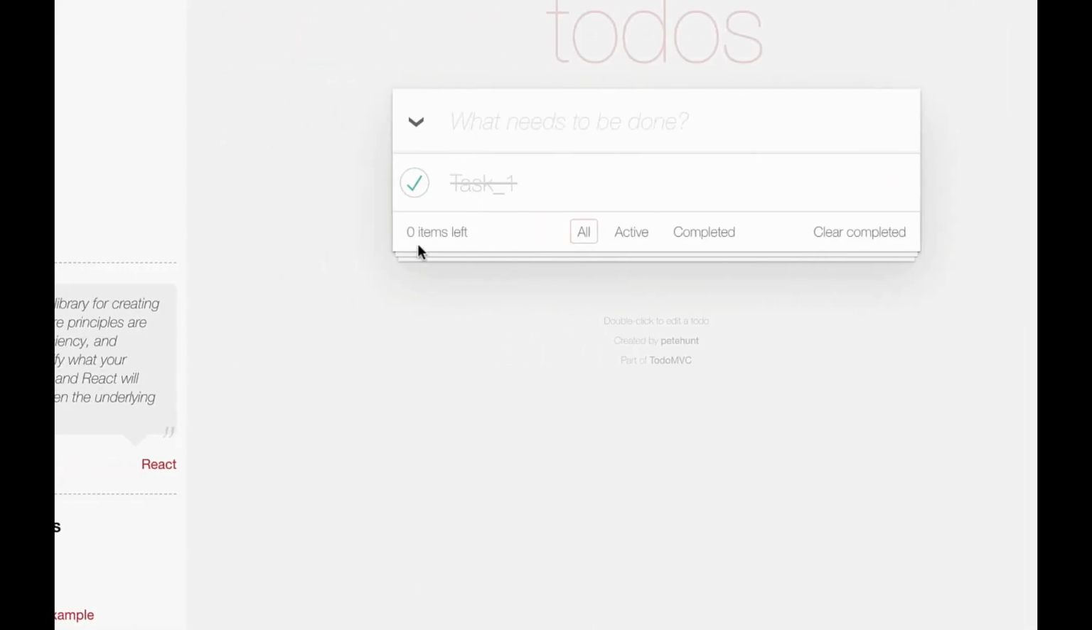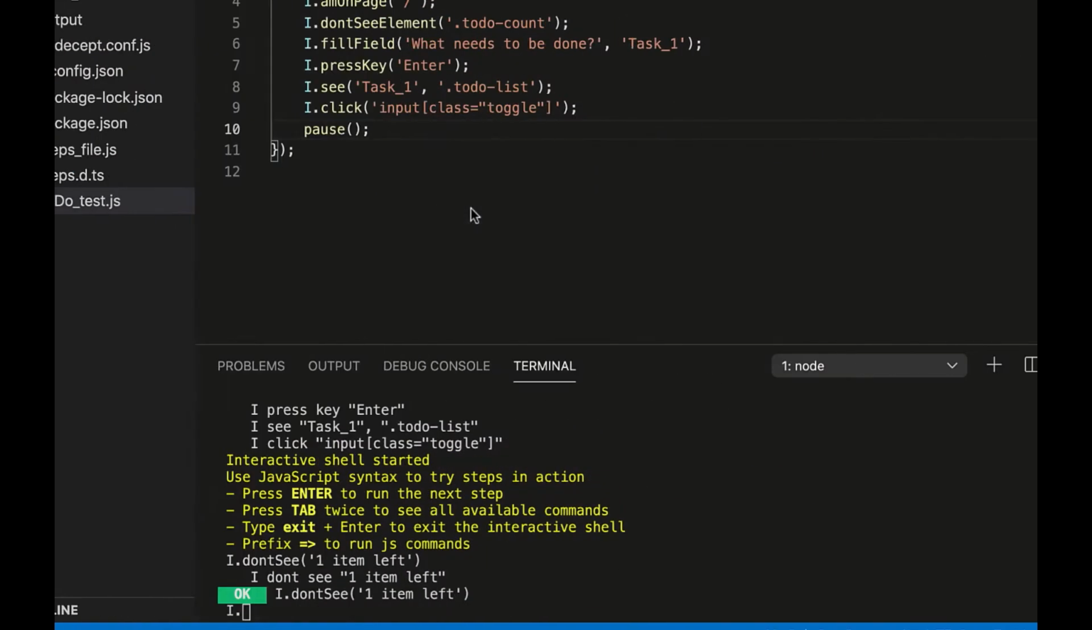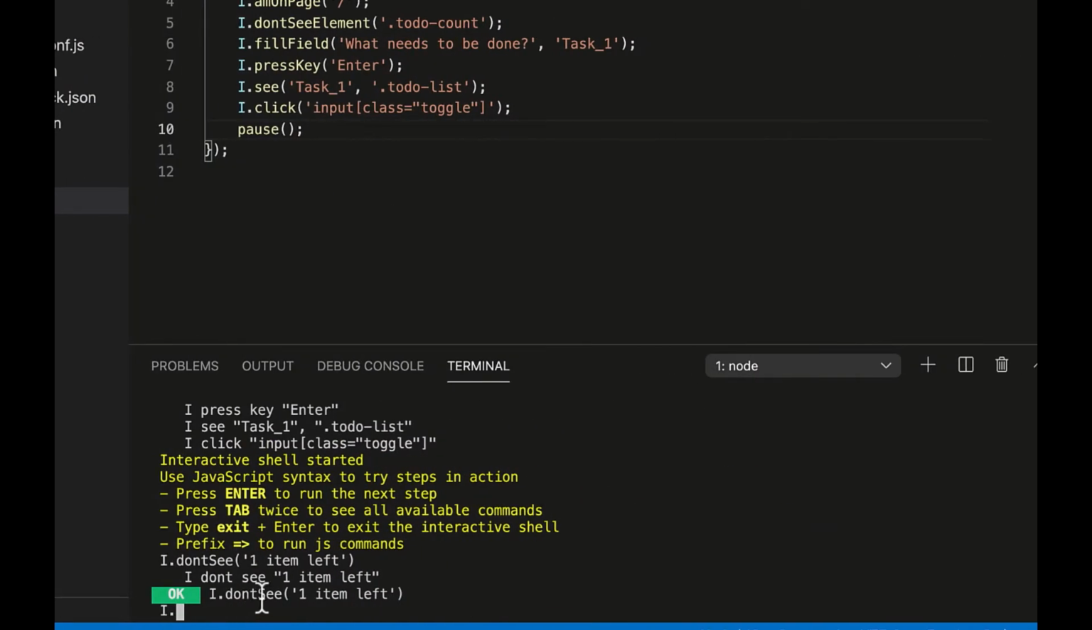Because here, if we see, it is zero items left. We have marked off the task as completed. So we can go ahead and use it in our script. Had there been an error with our command, it would have pointed that out as well.